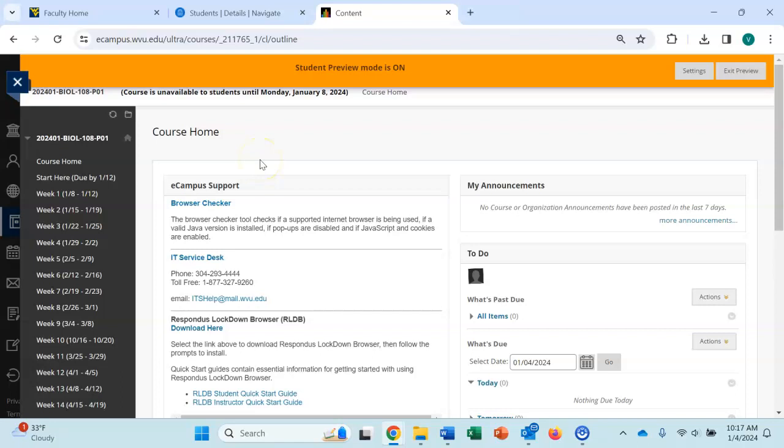Whenever you land on the course homepage, I want to point out my announcements will be over here on the right. I post weekly announcements to try to keep you on track for the semester. Those also get emailed to you, but they'll pop up right there. So make sure to pay attention to those.